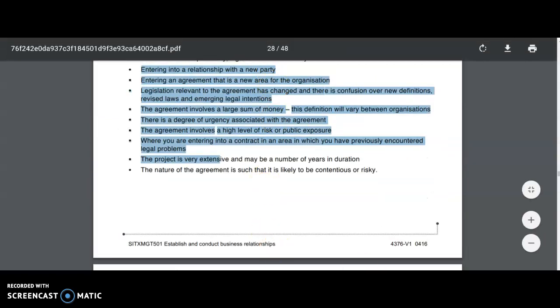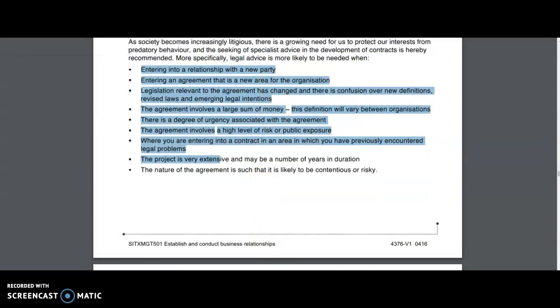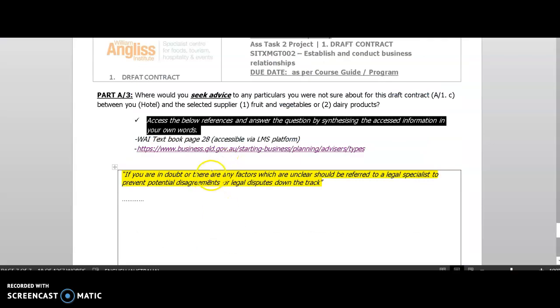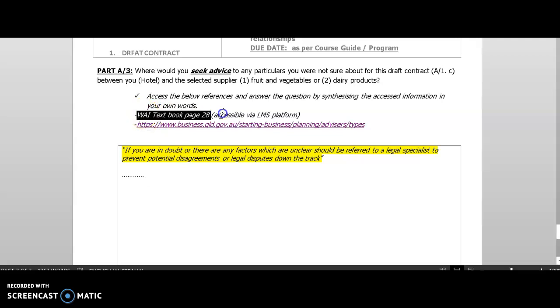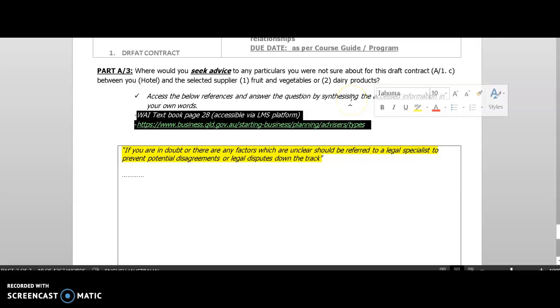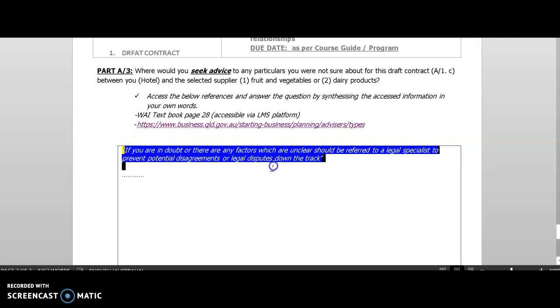I'm going to go back to our assessment task, which is here. You can see here the Wiley Mangly's textbook, page 28, which is accessible on the LMS platform, or it's also accessible on the tutorial. And here's also the web link, which I have just shown you. Then here's a little bit of a hint, or a little bit of direction in order for you to answer this particular question.